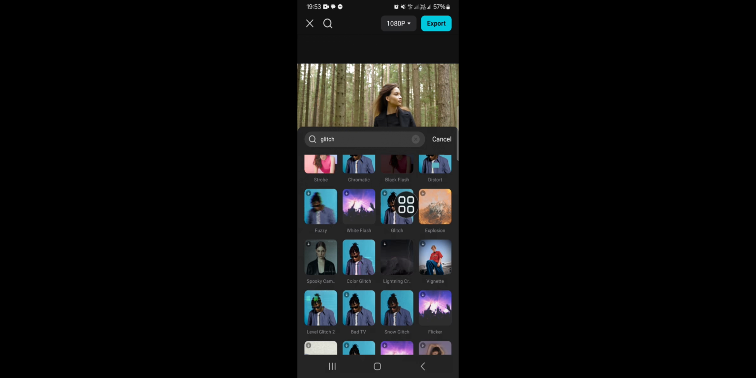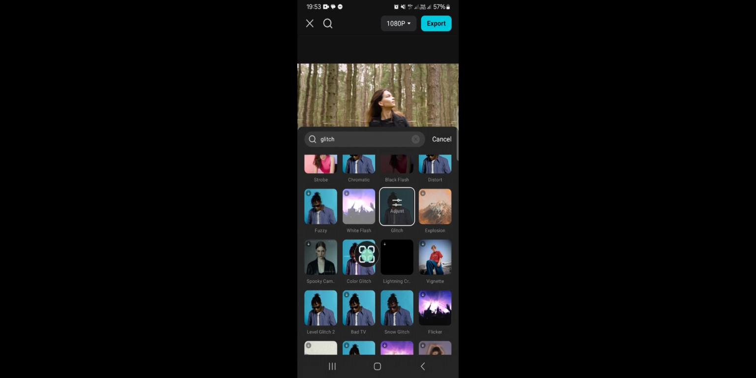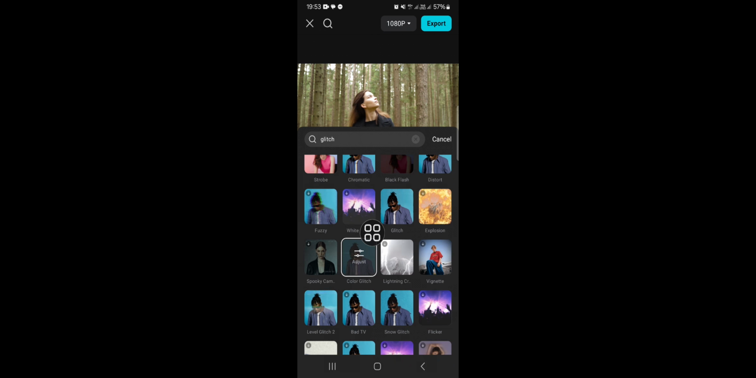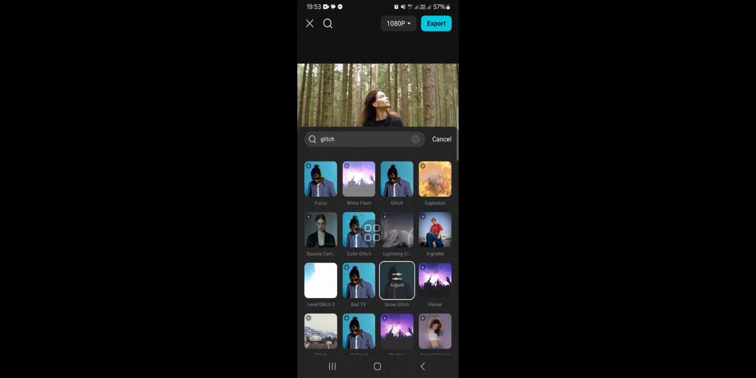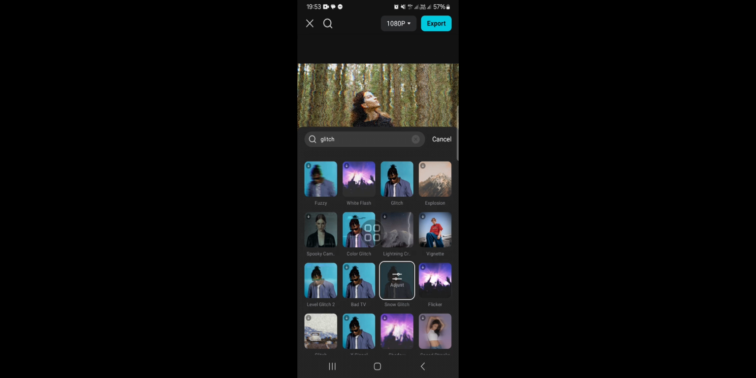For example, you can choose a glitch. You can also select the color glitch or the snow glitch, and it's up to you. You can choose the glitch effect that you like, and I'm going to go with this one, color glitch.